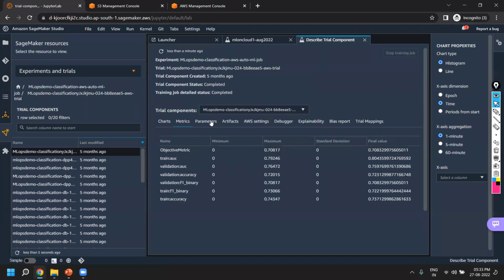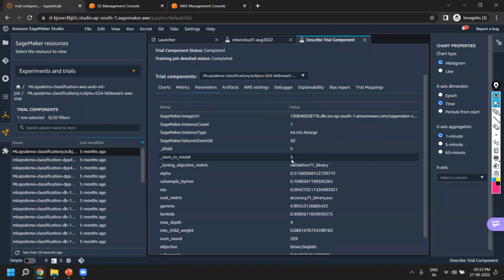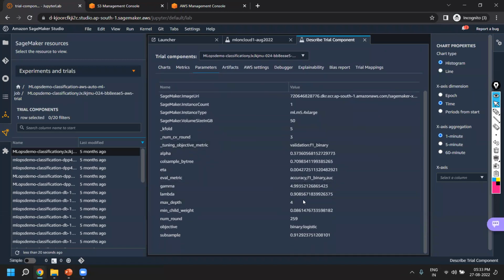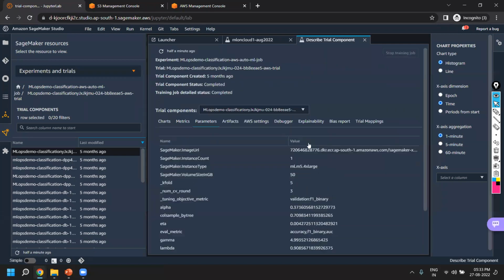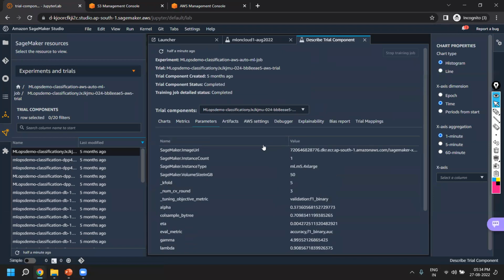Right? These are the parameters that were used. So alpha value, ETA, k-fold is 5 by default. Cross-validation round is 5. Then max depth is 4. Subsample is used here. Objective is binary logistic. Minimum child weight is this. Gamma value, evaluate. So you need to understand all these metrics, parameters, sorry. And SageMaker Autopilot is altering these parameters to execute one model.